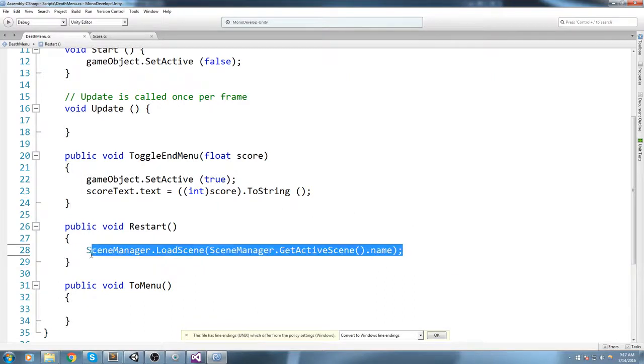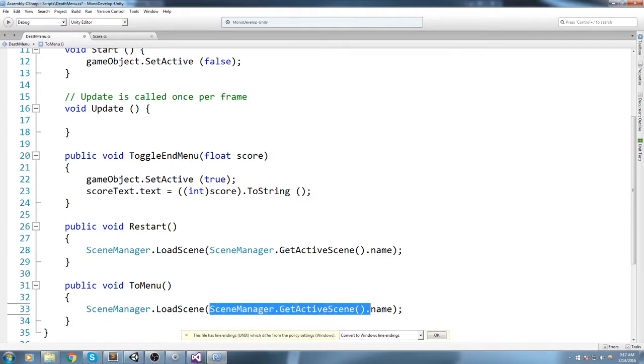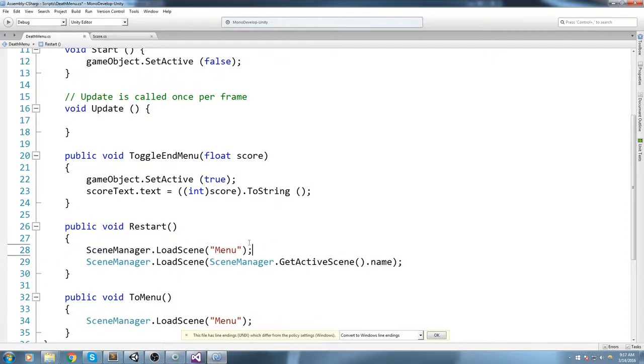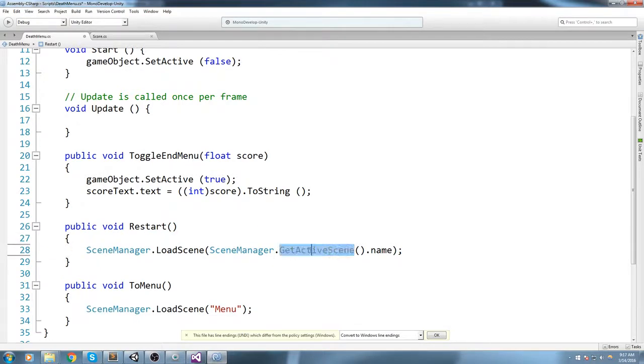Now, whenever we go to the menu, we're going to just copy and paste this line, but instead of saying this, we're going to say menu. This also works, and we could have simply written up here, we could have simply written game, and that would have worked, but I just like to do it this way because it doesn't really matter what my scene name is.